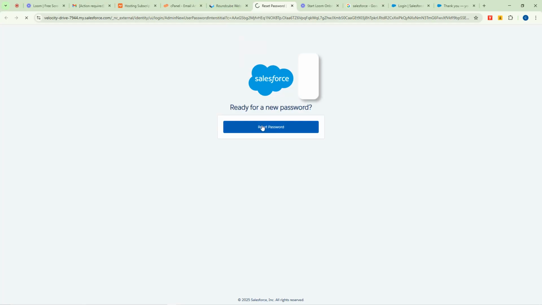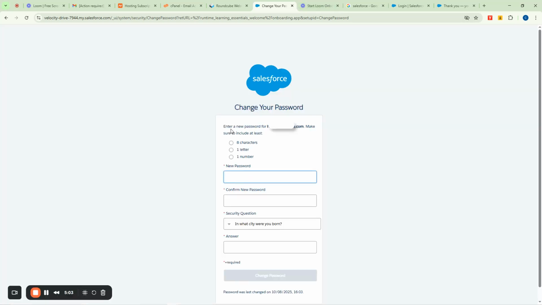I'm going to click on reset password, and hopefully something is going to come up here. So now it says enter a new password, because this is for the new password for hello and all of that. So I'm going to just enter a new password here. I'm just going to say this, that's a new password.